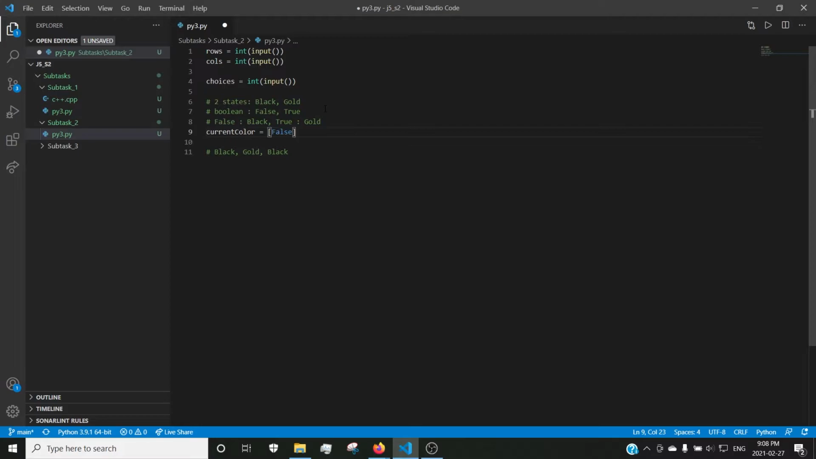We're going to store those multiple Booleans inside of a list with cols items. So say if there were 3 columns, it would fill this current color list with black, black, black, or false, false, false. And this would allow us to store multiple different colors of different tiles all in one variable named current color.